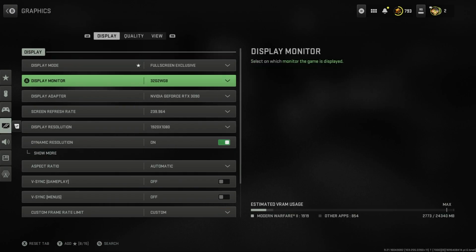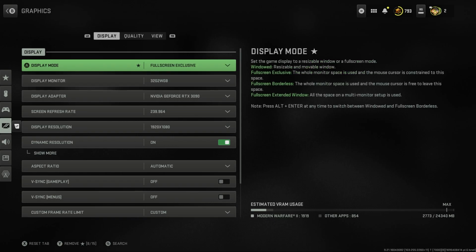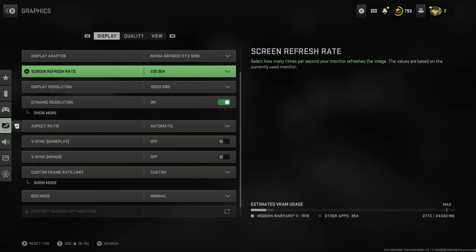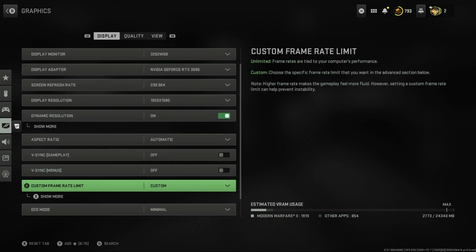For graphics, you want this on full screen exclusive. If you have it on borderless, it doesn't really matter, but I personally think it feels weird to run it on borderless because it just feels weird to me. I run 240 hertz. VSync is off.